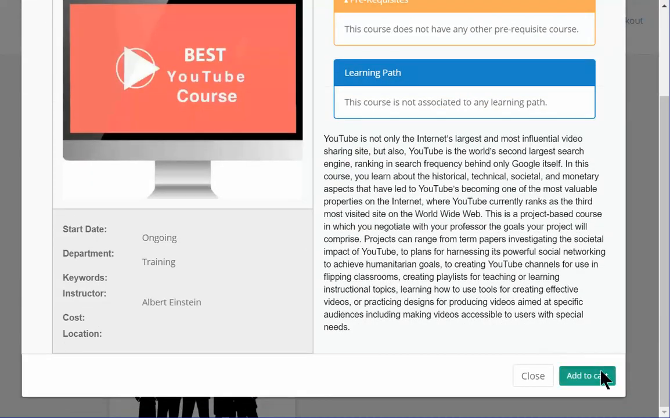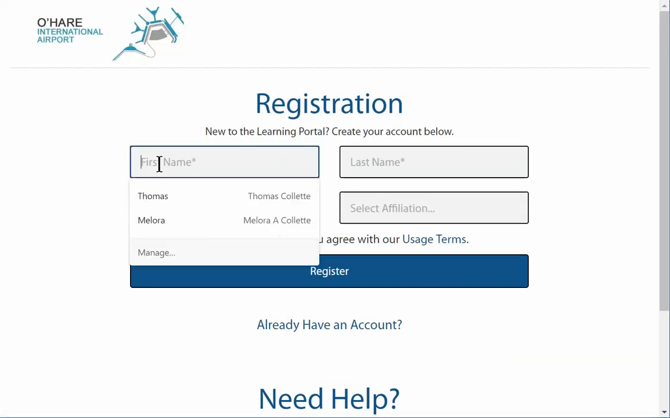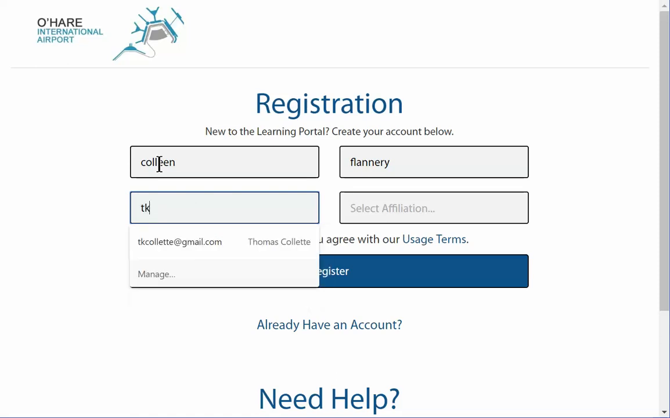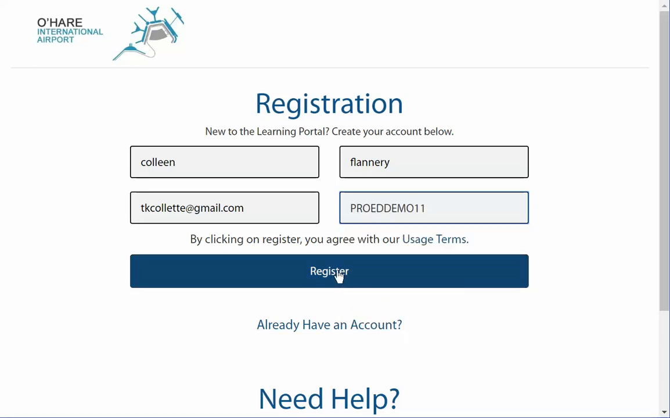Anyway, I'm going to go ahead and add it to my shopping cart, and I click on the shopping cart, and I've got to say who I am. So I'm going to put in Colleen, and I'm going to use my email address, and you have these affiliations, which are basically brick and mortar buildings. I'm going to go ahead and register.